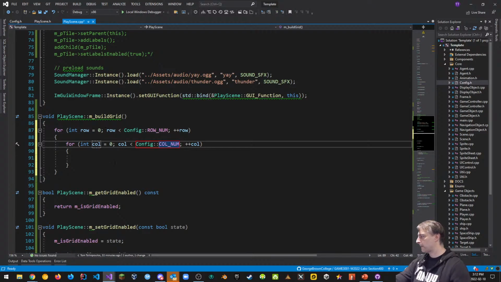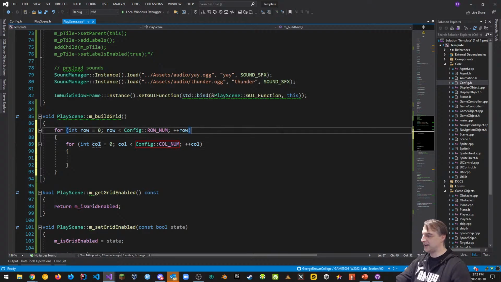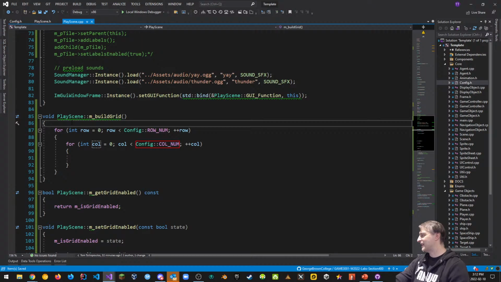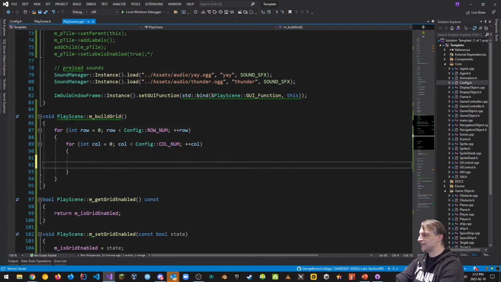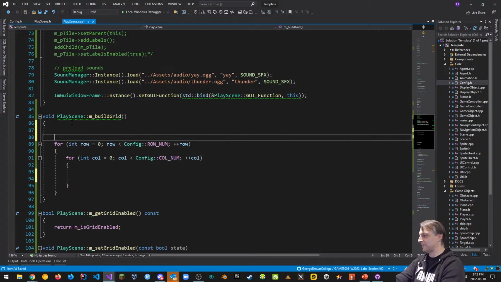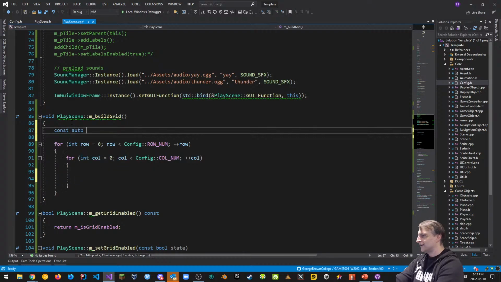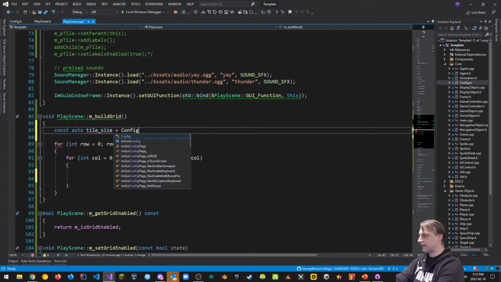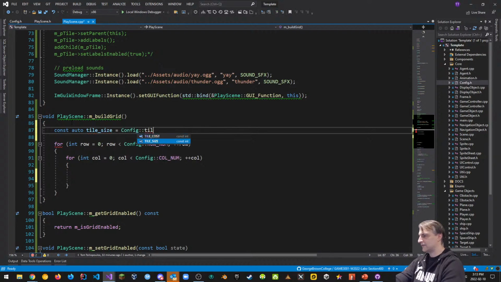Okay? Now here's something you're going to see again. I want to make my const auto happen at the top for the offset. Remember that offset? Let's do a const auto tile size. I want to have that. My tile size is just going to be an alias for config tile size, right? Instead of me saying config tile size every time, I'm just going to say tile size, okay?